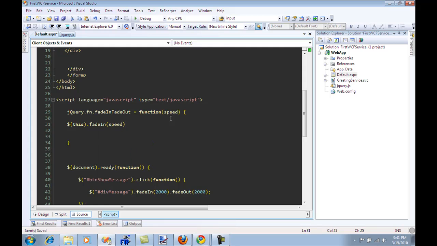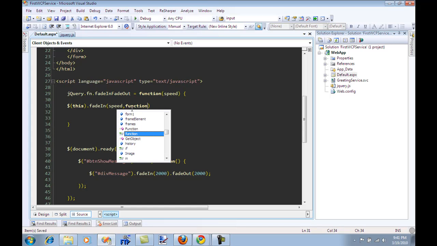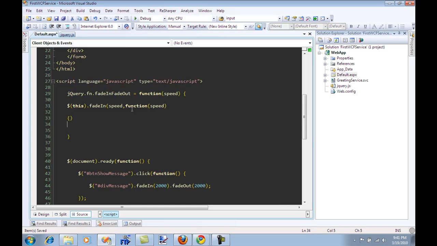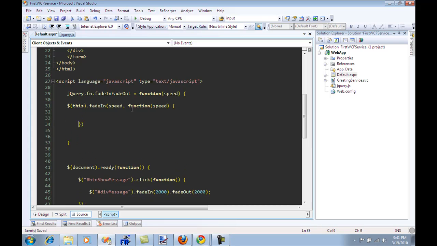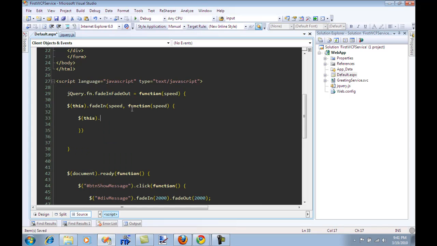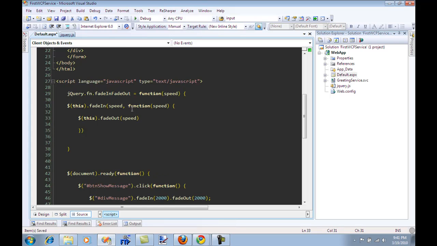Okay, and the second parameter is actually a callback, so you can also do it over here. So the second parameter represents what to do next when the fade-in is completed. Well, when the fade-in is completed, you will fire another function with the same speed, and you are going to perform what? The fadeOut. Okay?